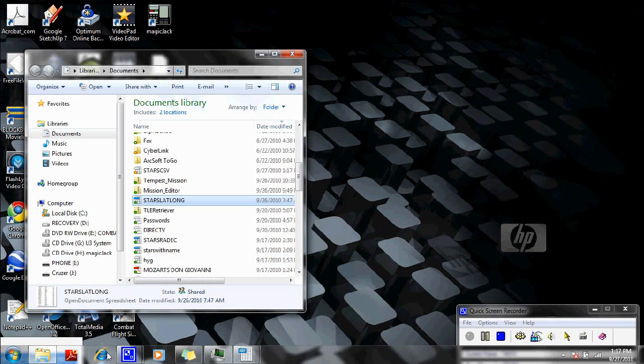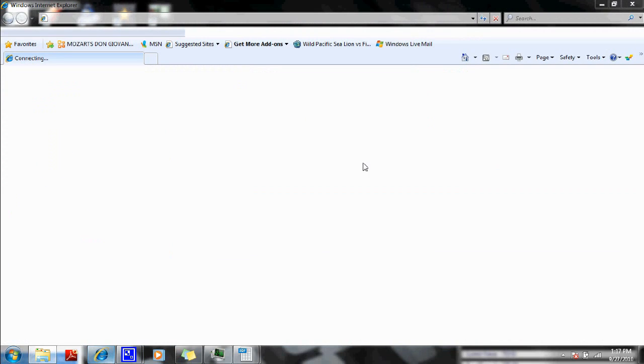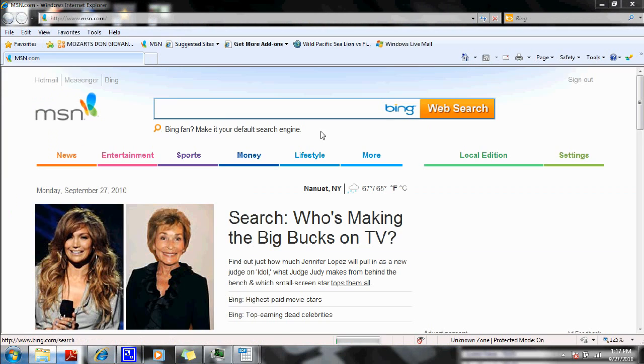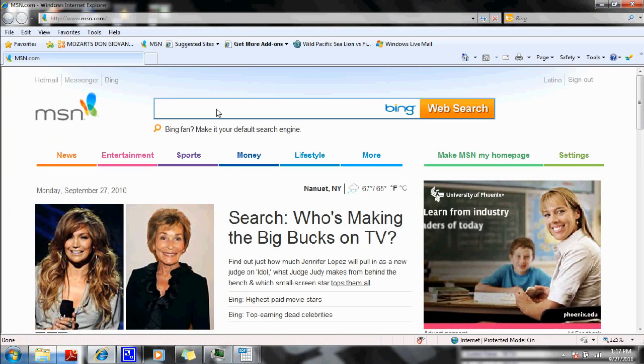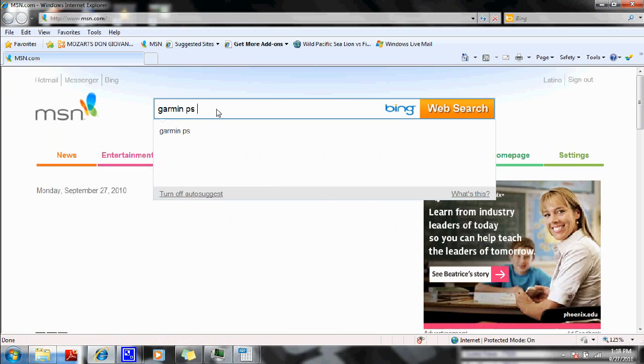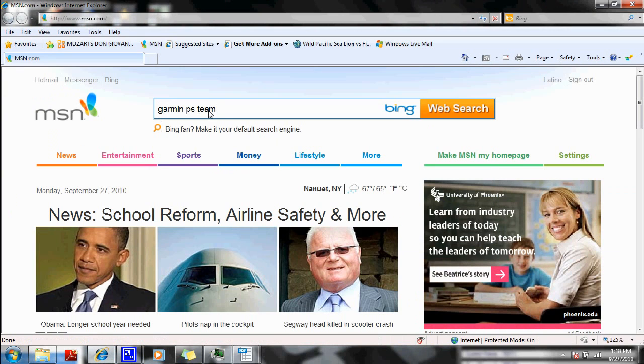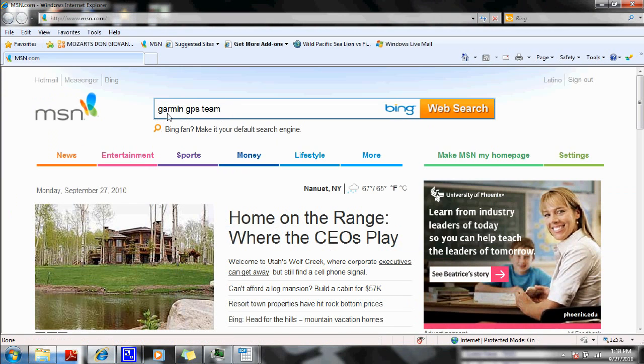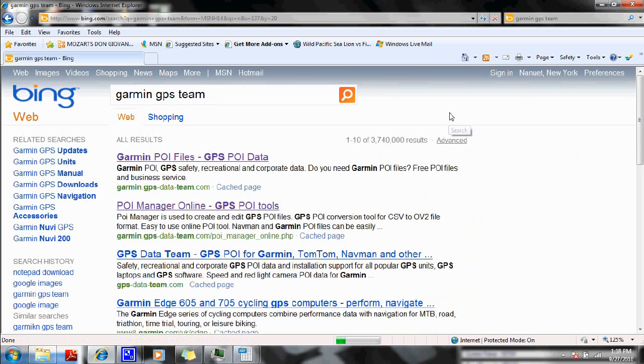All right, what we're going to do now, we're going to go to Internet Explorer. So click Internet Explorer, get the internet on your screen. When you have the internet on your screen, you're going to type in Garmin GPS Team. So it's Garmin GPS Team. All right? Garmin GPS Team. Search the web for the Garmin GPS Team.